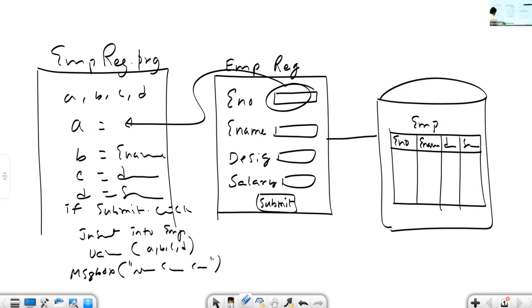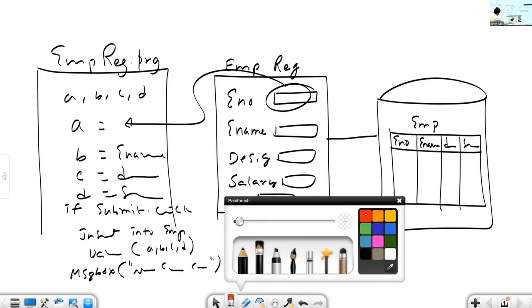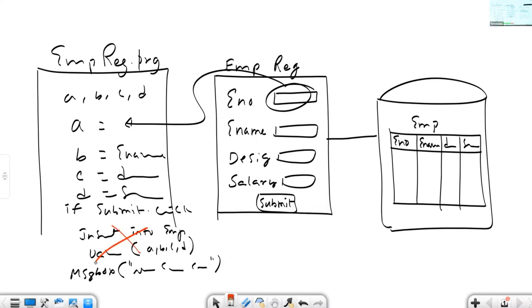Let's assume our developer did not implement this code properly. Without inserting the data into the database, we get a message, new employee created successfully. Or instead of A, B, C, D, it inserts A, C, B, D, so data will be wrongly inserted. Name will be stored in designation, and designation will be stored in the name field in the backend.